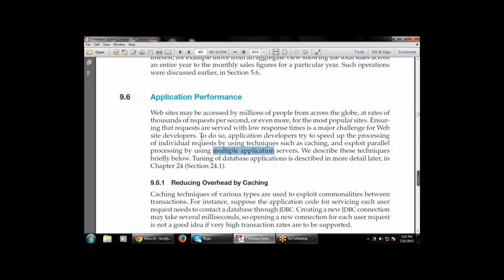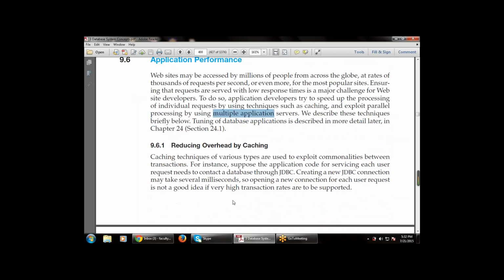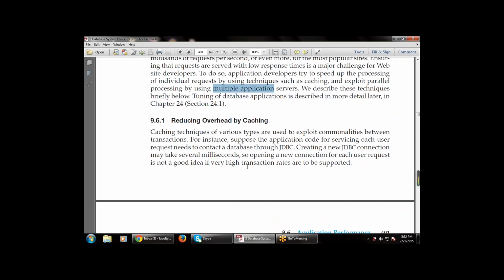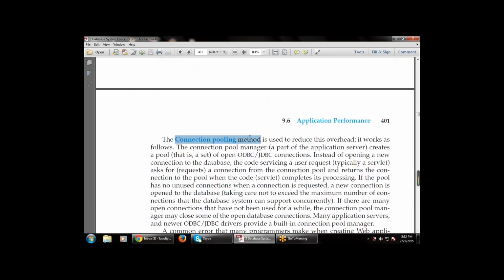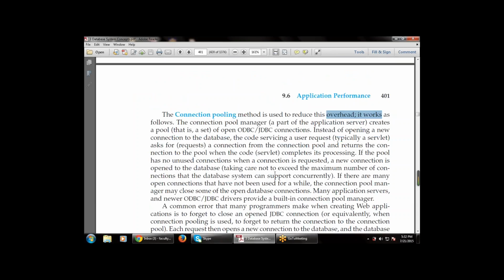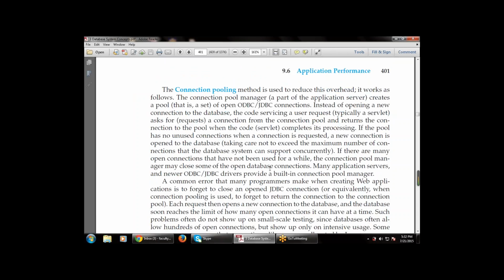The first part is reducing the overhead by caching. So we use cache memory, which reduces the overhead and cost that affect the performance of the application. Caching techniques of various types are used to exploit the commonality between transactions, that is, reducing the overheads by using caching technologies. The connection pooling method is also used to reduce the overhead.